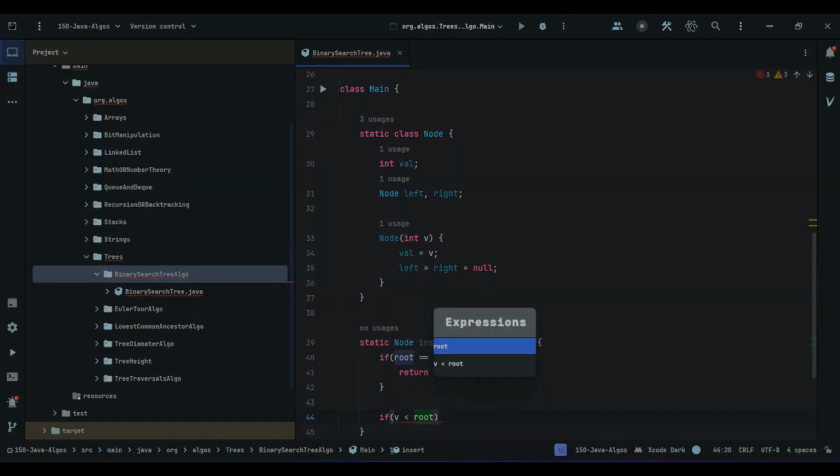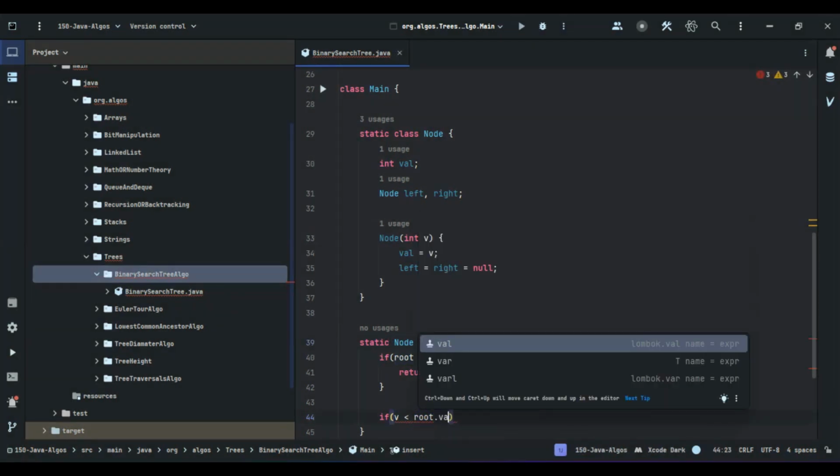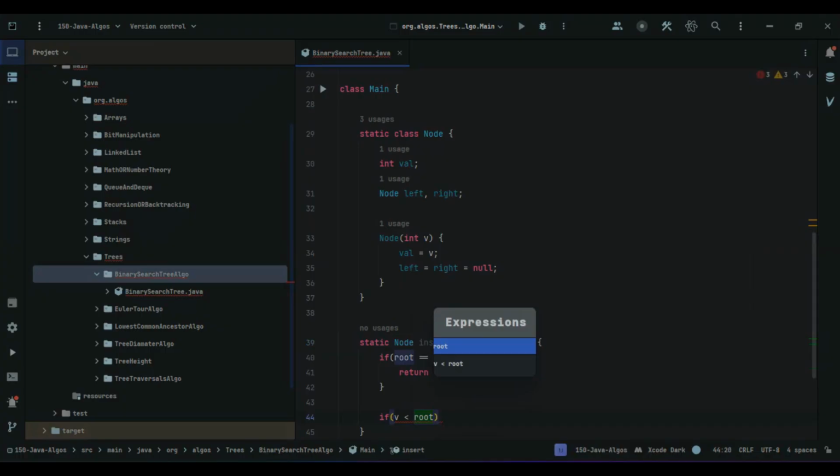Sorry, what happened here? Why is this showing?